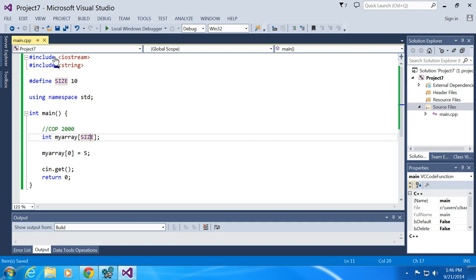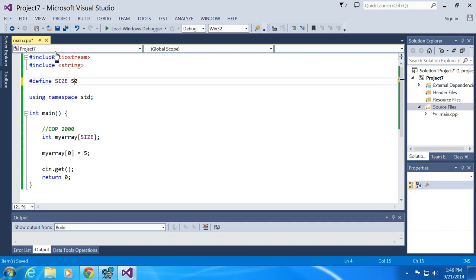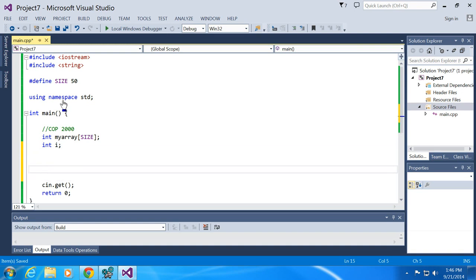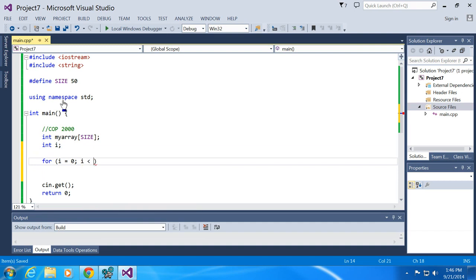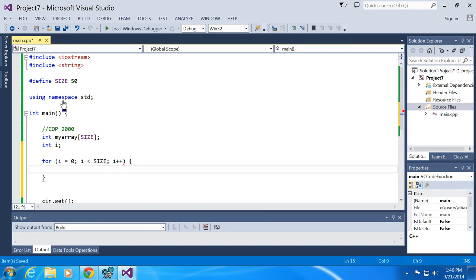If we needed to change the size, then you just have to change it up here. You still have to recompile, but you don't have to change it in a bunch of different places in your program. One other way you might use this is in a loop, and then my array equals something. Let's say we wanted to zero out that array, then we do something like that. So this is a little bit of review.